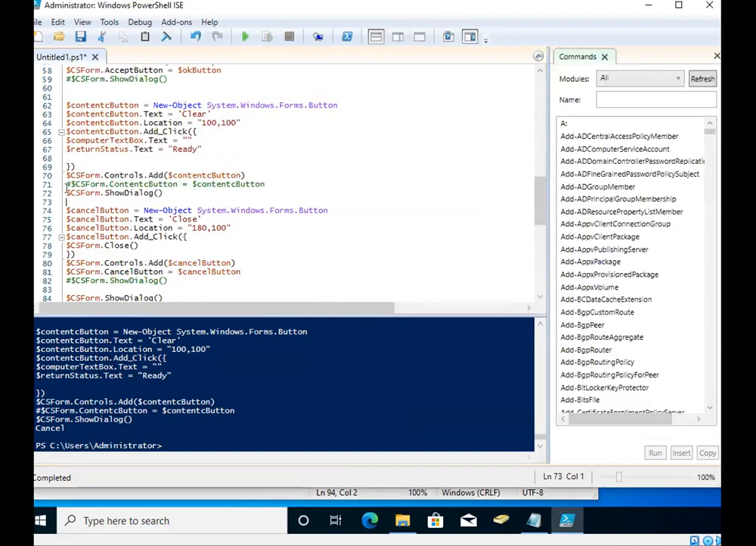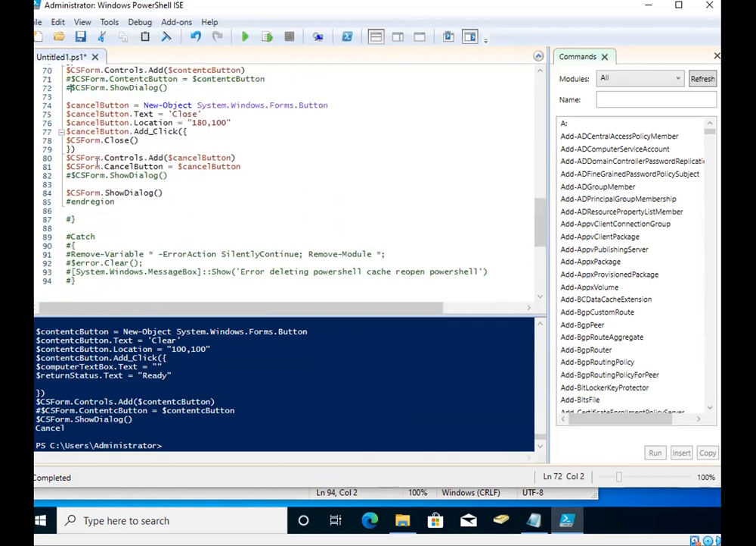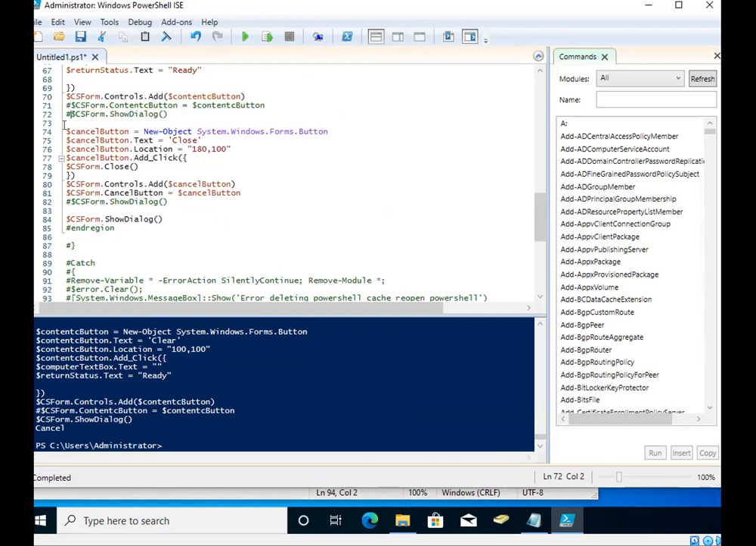Let's go ahead and comment 72 out. Let's go here to the cancel button. We're almost getting to the end, guys. We're almost at 94. Cancel button. It's going to create a new object, referencing it as the cancel button variable. Here, the text is going to say close. Location is going to be 800, 100.